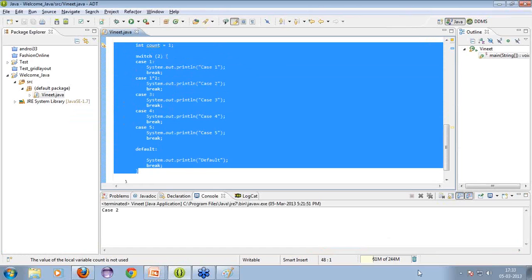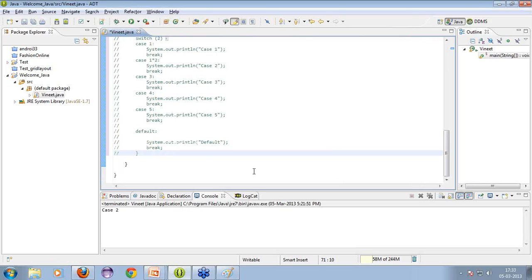Pre actually means that it will first increment the value of that variable and then only it will use it in execution. But if you're doing post increment, that means it will first use the value in execution, the previous value, and then it will increment the value of that variable. I'll just show you using the if else construct. Quite simple, you'll understand easily.